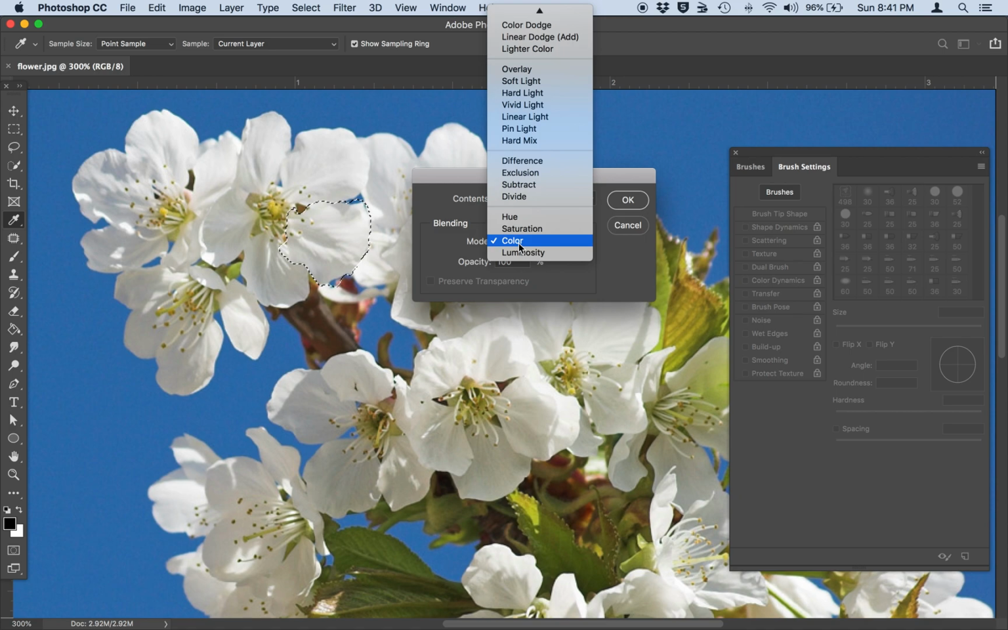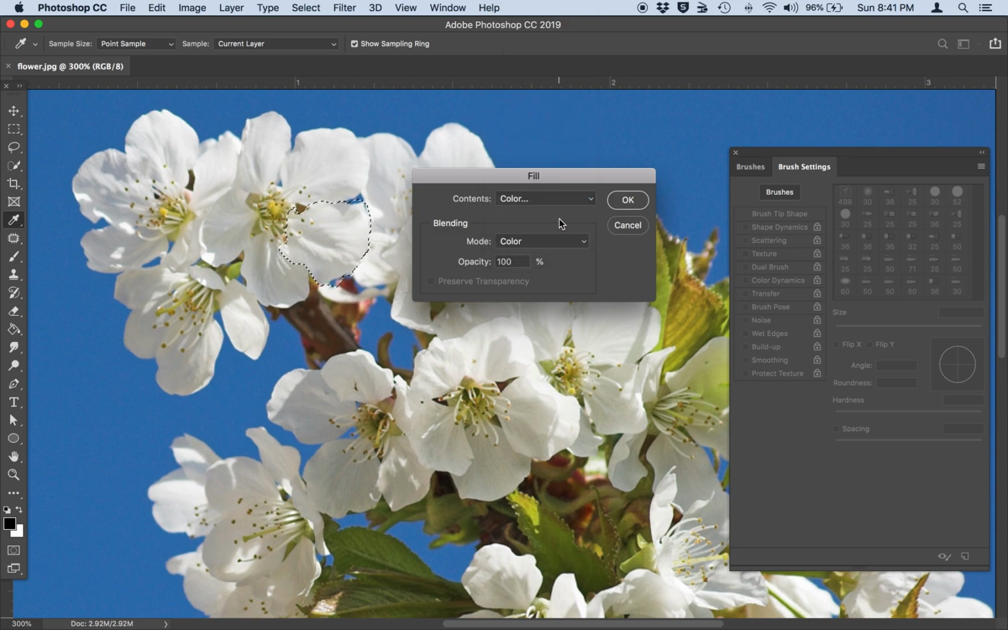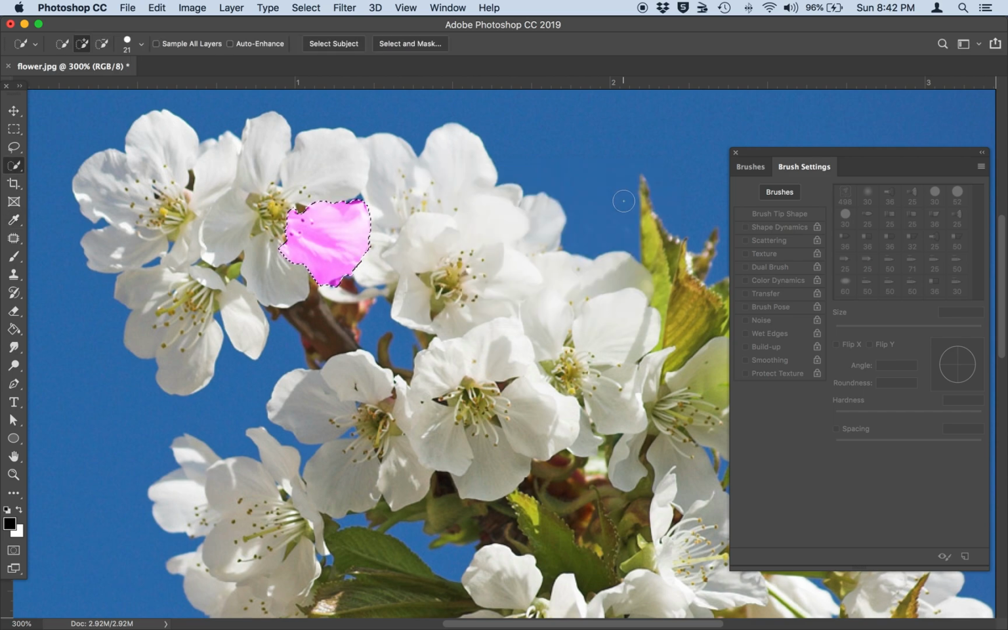And for this, we're going to go ahead and choose color, because if we choose the color blending mode, it's going to pick from the color that we just chose under Contents, and it's going to fill our selection with the color, but still retain the texture of the flower petal. So I'm going to go ahead and hit OK. And you'll see it filled in.